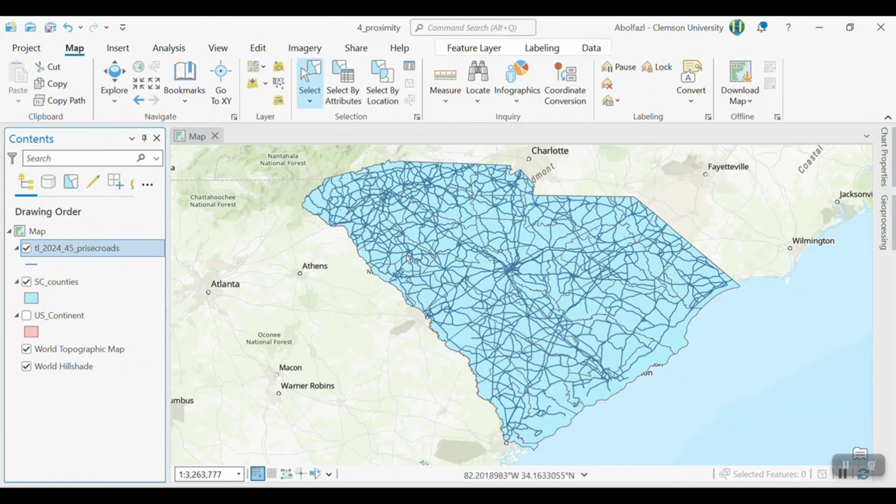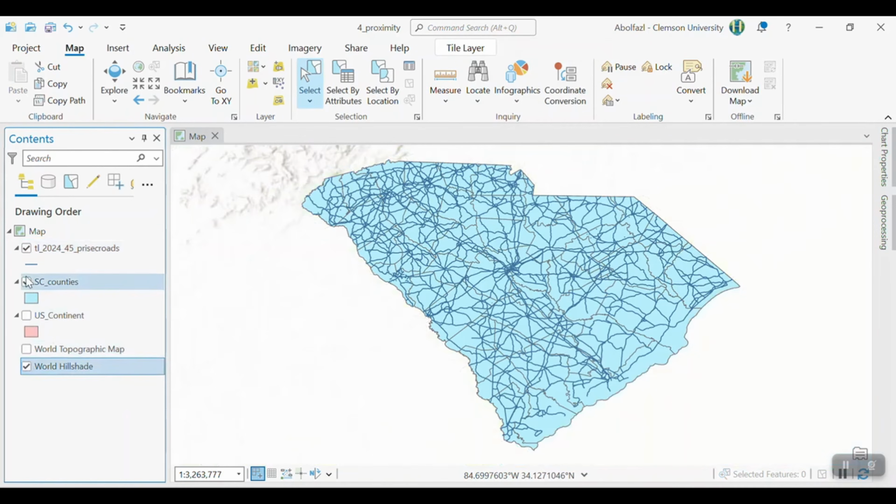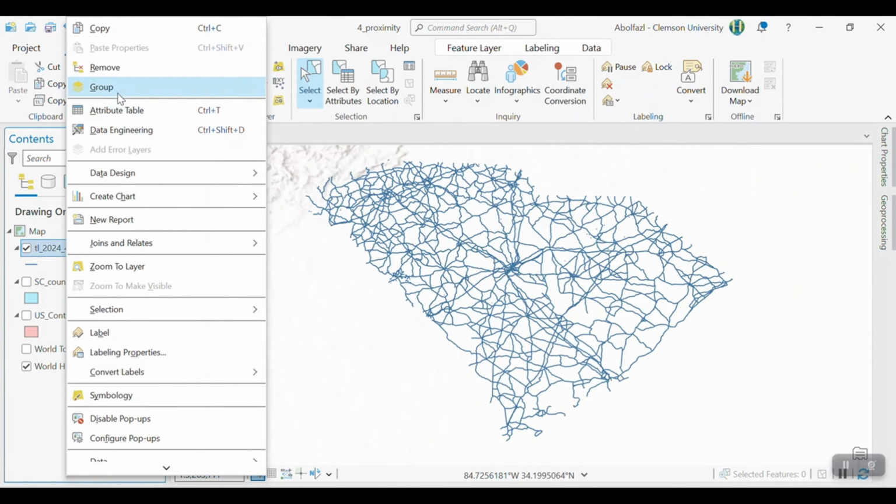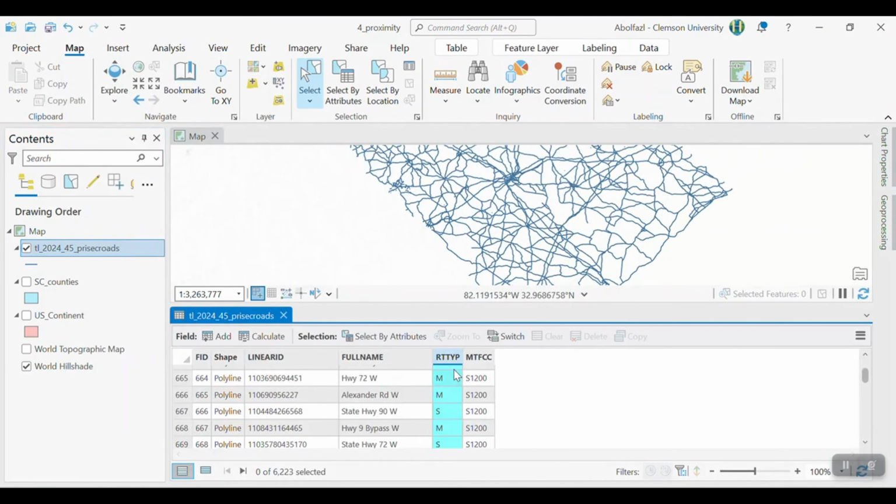Alright, so here I am only interested in interstate highways. How can I understand which road is an interstate highway in South Carolina? So let me uncheck this. I have to open up the attribute table, and so here, RT type, I'm going to only select the ones that are interstate highways. Okay, so how can I find them?